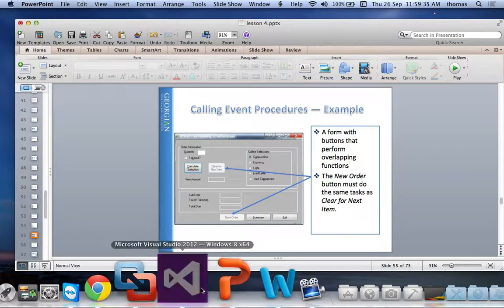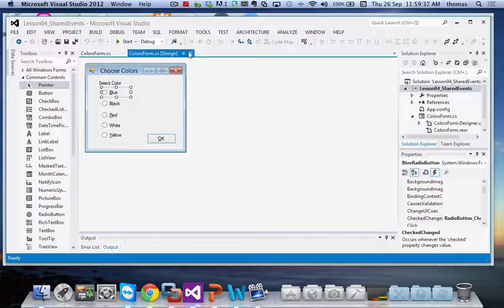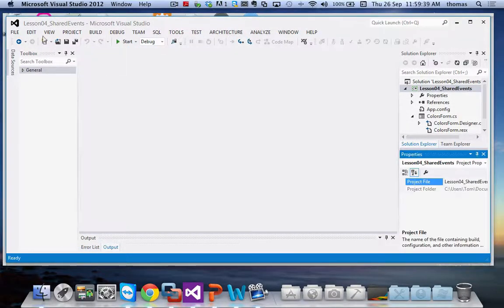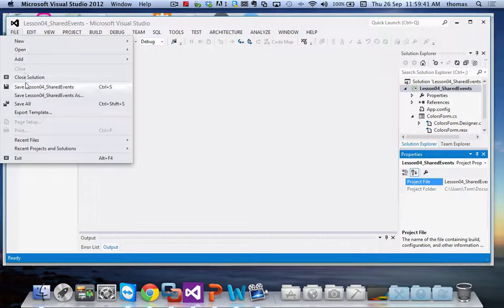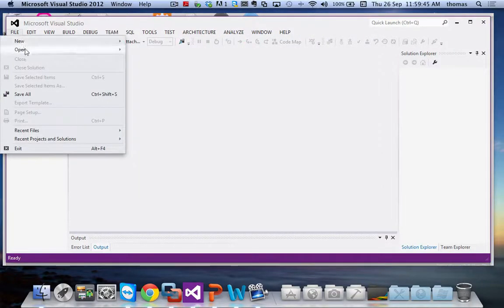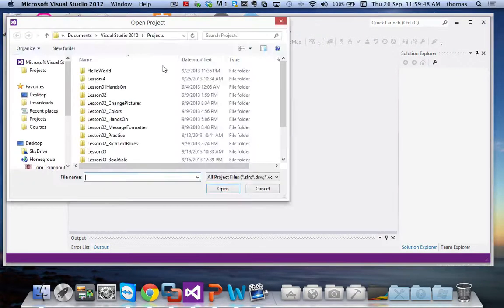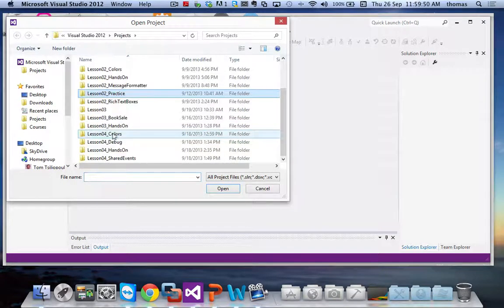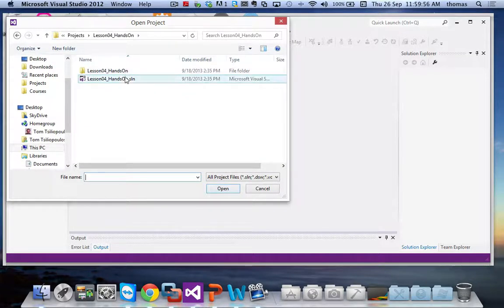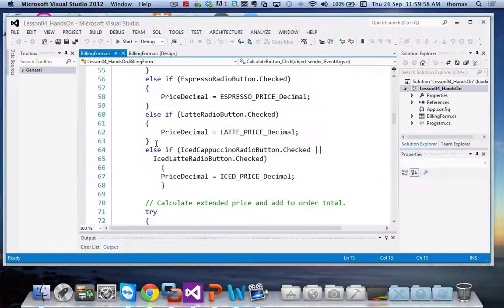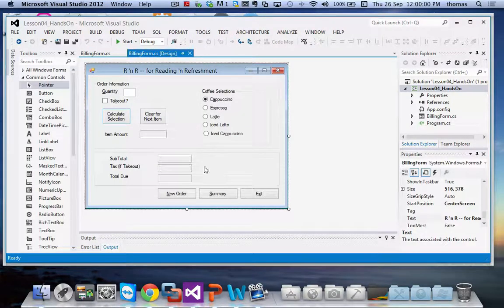So if I go back to Visual Studio, and let's close this example down. And let's pull up the solution for the hands-on project, right? Or actually for lesson 4. I might have a lesson 4. I don't. Oh, here it is. So here's my lesson 4 hands-on. This is what it looks like. Here's my lesson 4, right?